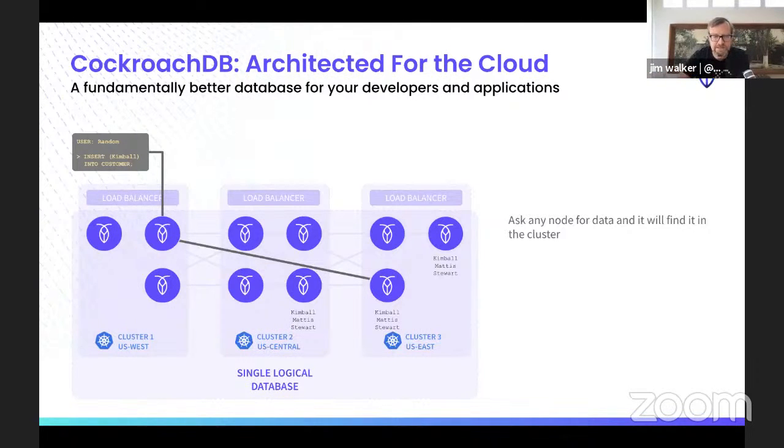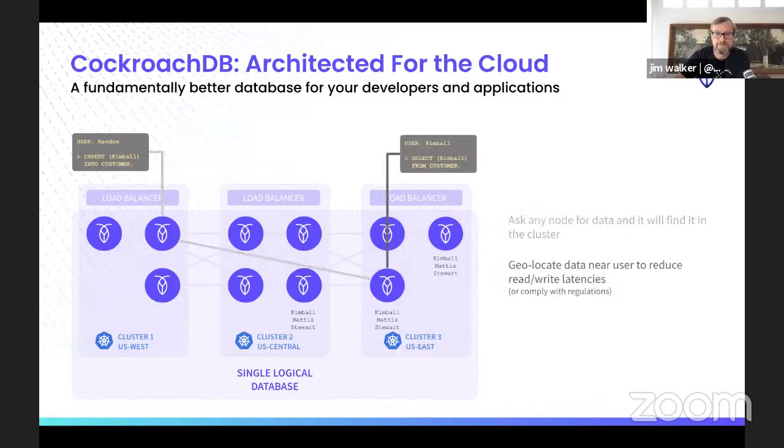You see these three copies of the data, Kimball, Madison, Stewart. But if you access that from, say, cluster East, you're going to have lower latency access, because that user, Spencer Kimball, our CEO, asked for his own data, and he's living on the East Coast. Those are some of the things we can do. Again, single logical database, multiple regions, multiple clouds, but we're doing things to optimize access. There's just a fundamentally better experience for your users, pretty easy to configure and deal with.